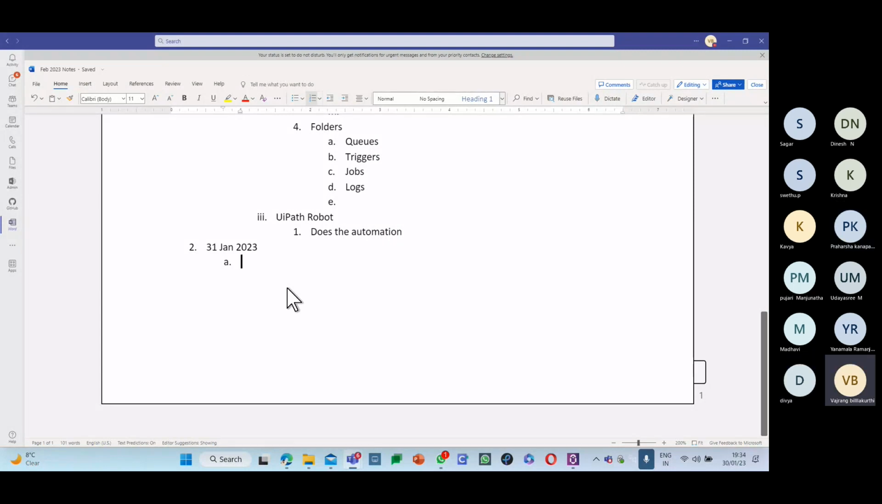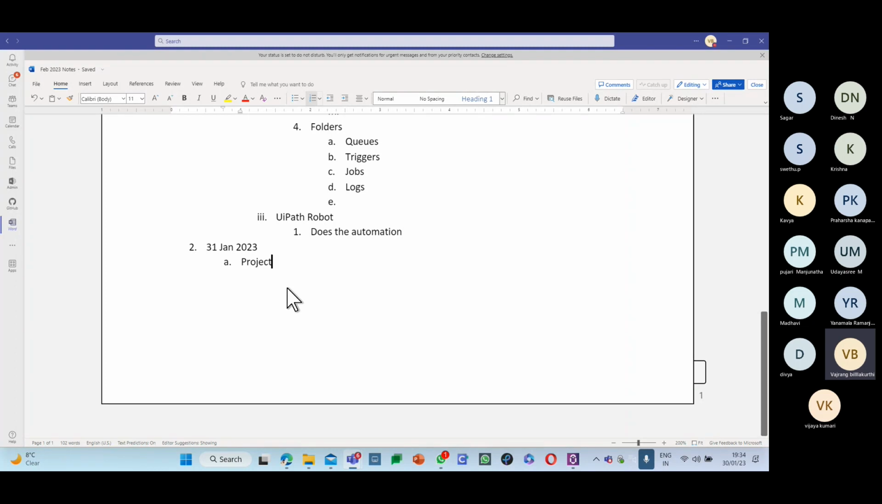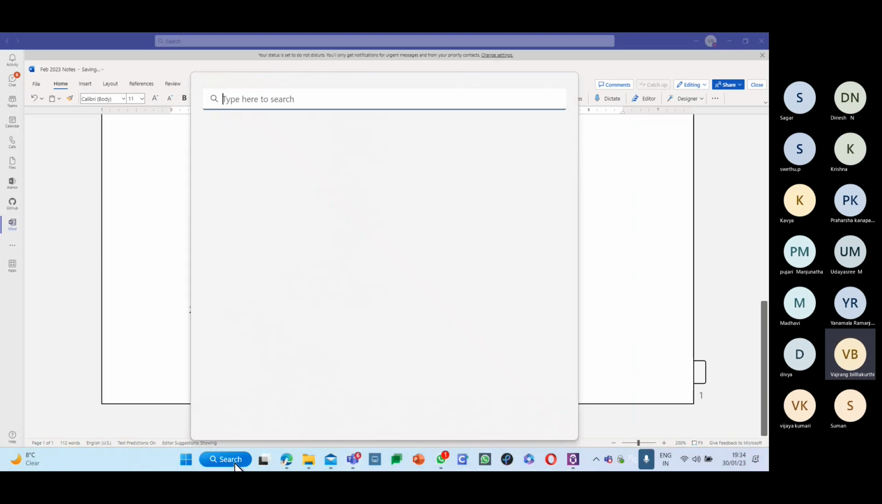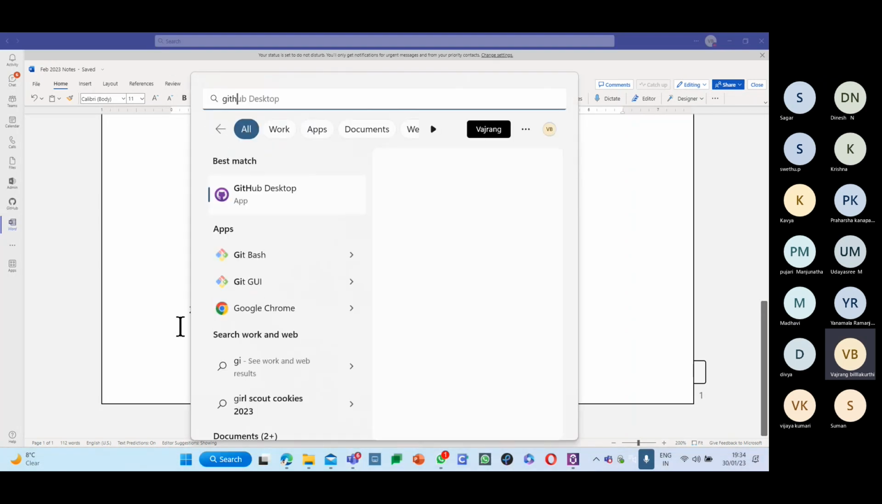Yes, sir. Okay. So we'll be doing a project today, but again, we'll be covering some advanced concepts. The project's main agenda is to use an API and a storage bucket, and then some custom activities. So let's go ahead and get started with GitHub.